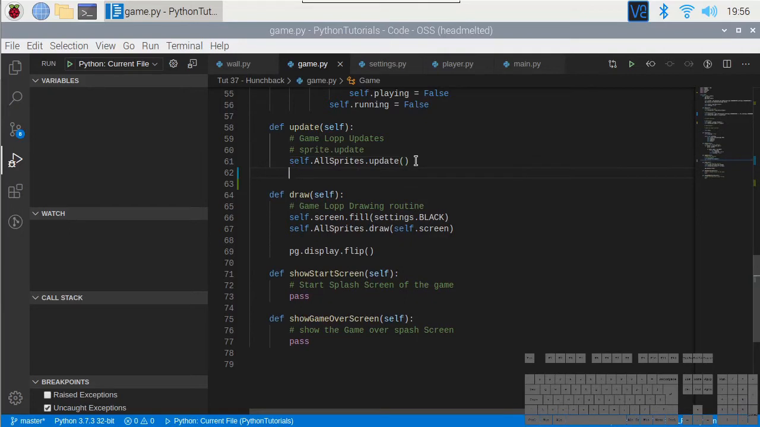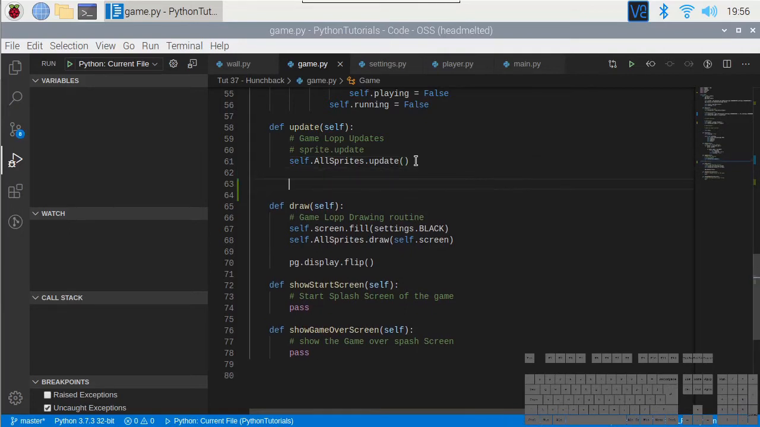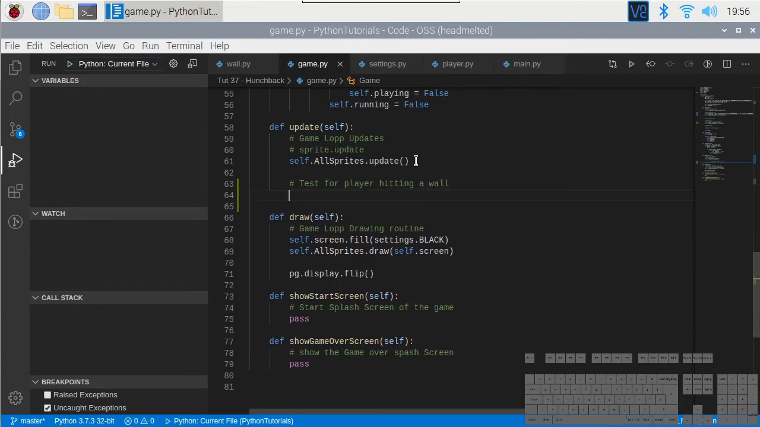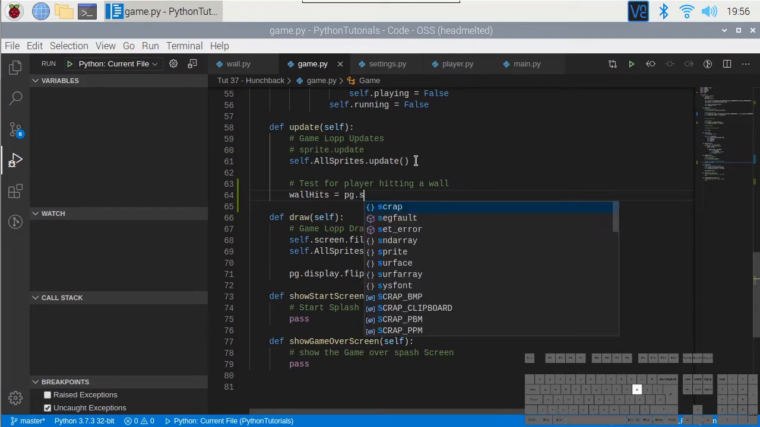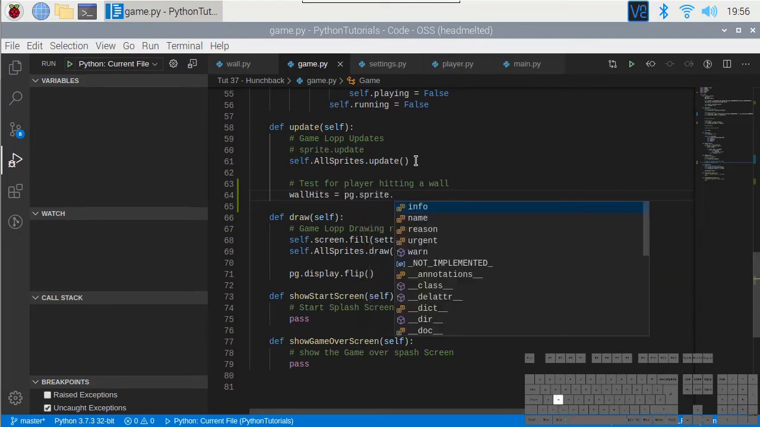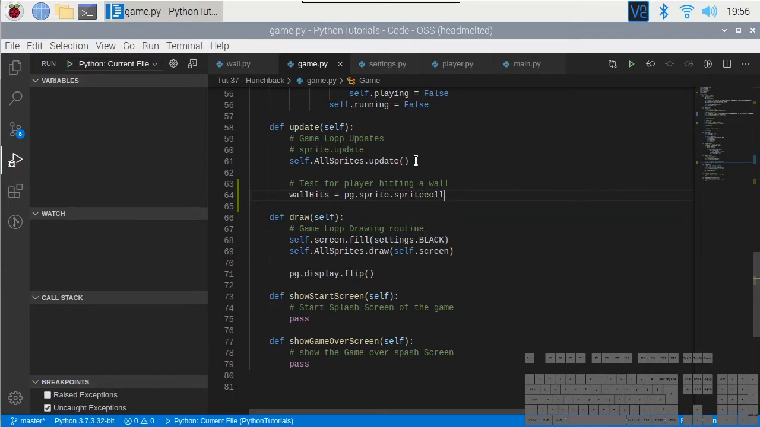So what we need to do is test for player hitting a wall. So let's call it what it is. So we need to create a variable called wall hits, and there's a specific command in the sprite class. So PyGame dot sprite dot sprite collision. No, not collision, it's collide. Collide.